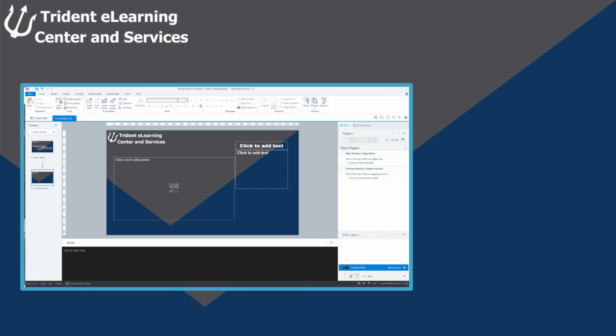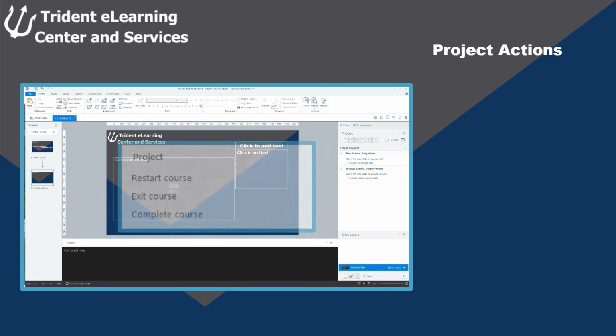Now let's shift to the Project section. Here, you'll find 3 available actions: Restart Course, Exit Course, and Complete Course. Realistically, you won't use these very often, especially if your course is being uploaded to an LMS, since most LMS platforms handle these functions automatically.